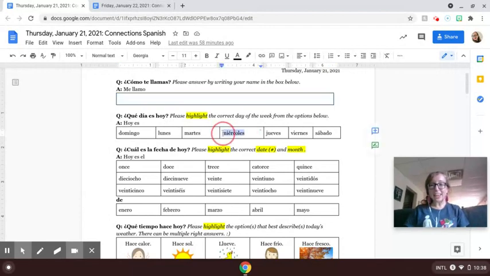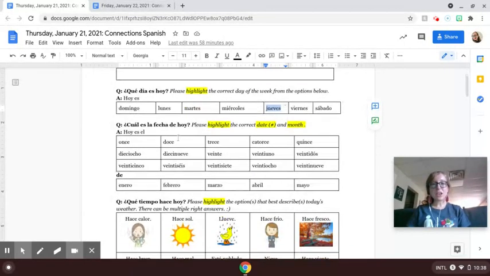If yesterday, ayer, fue miércoles, Wednesday, we'll move one to the right. Hoy es jueves, Thursday. Even though it's spelled with a J, we pronounce the J sound as a W in Spanish, jueves. For our date, ¿cuál es la fecha de hoy?